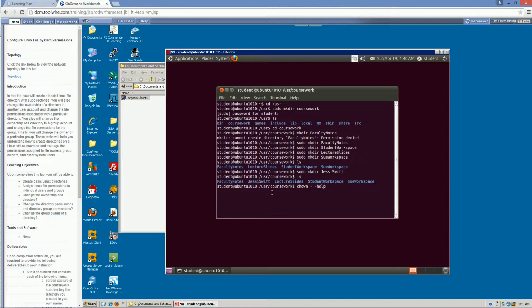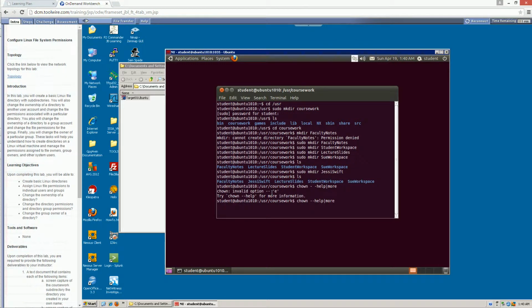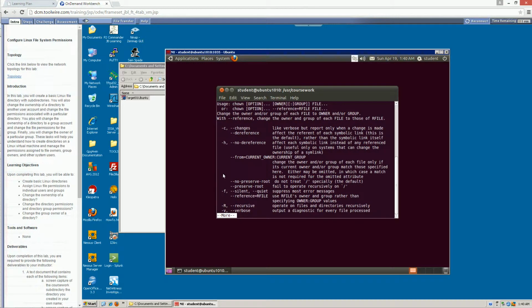Because we want to change owner, but we want to look at some of the additional options, we're going to do chown --help | more. Again, pay attention to the spacing, because the spacing is very important. And here we can actually see change owner, the options, the owner groups, the additional switches.